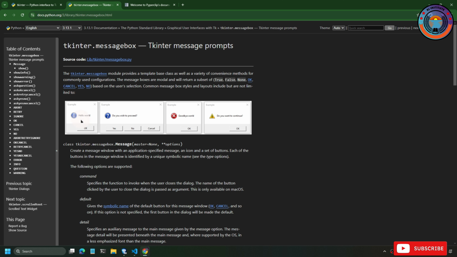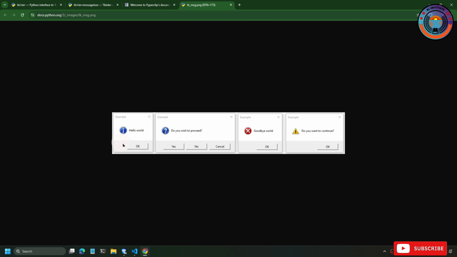And as you can see here, they have this image. This is an example like Hello World, okay, and Do you wish to proceed? Yes, No, Cancel. And then Goodbye, okay, Do you want to continue? So these are all message boxes or prompts like that. We can also see things like this in creating a website using JavaScript, like an alert or confirmation box. So it is basically the same, but we can implement this using the messagebox from the Tkinter package.